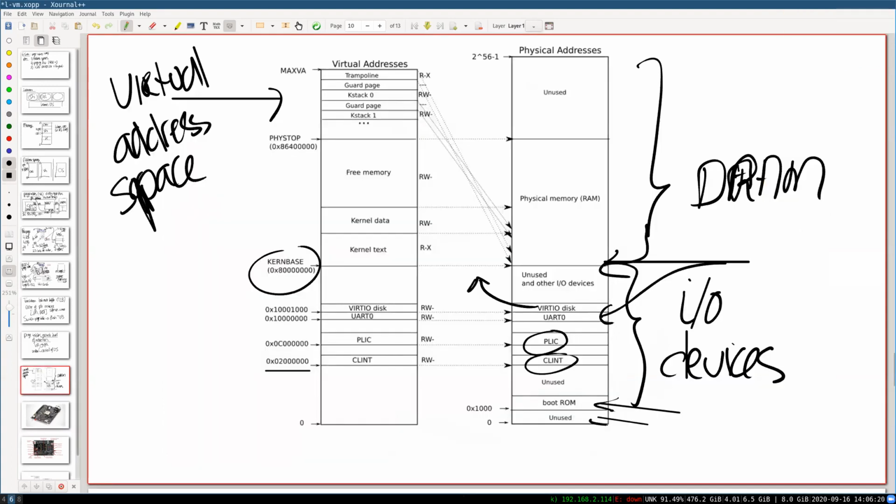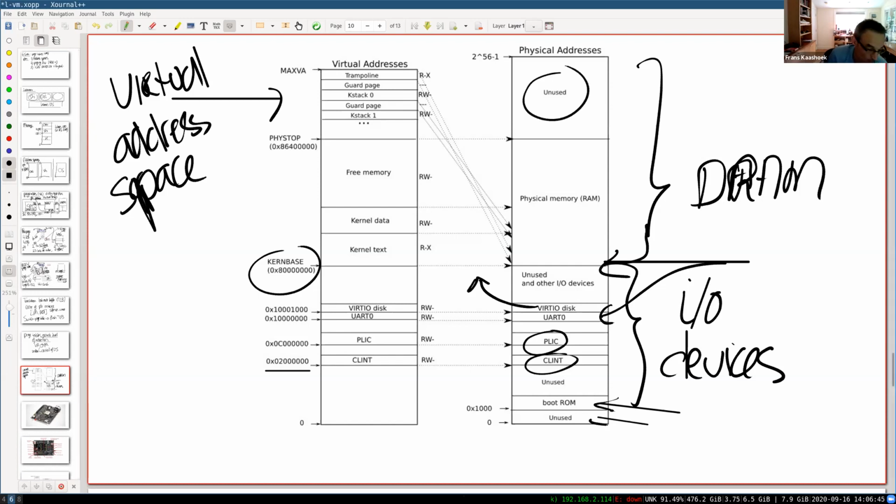I also have a question. Why does this big chunk at the top say unused? Why is it not used? Oh, okay. So remember, there's 2 to the power 56 bytes of physical address space. But you don't have to plug in that much memory into the board if you don't want to. And so some parts of it may be unused, depending on how many DRAM chips are sitting on the board. In fact, in xv6, I think we limit ourselves to 128 megabytes and no more.